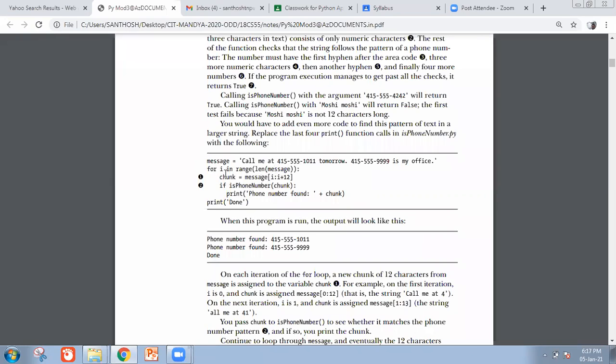By using a for loop for i in range of length of message, first we have to find the length of the message. Inside this for loop it will start checking each 12 characters. First it checks the first 12 characters, then goes to the next 12 characters. The for loop keeps executing until the condition fails.